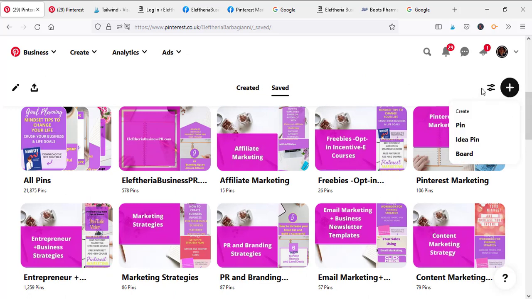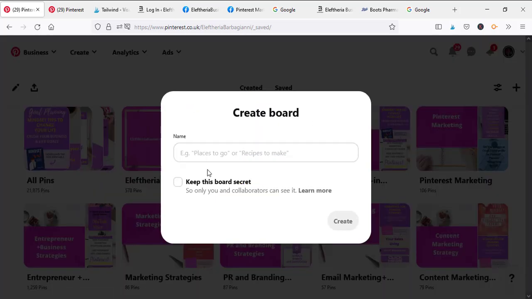So you come over here, you see this plus button. So you press the plus button, you can see here pin, add idea pin, board. So you press the board.